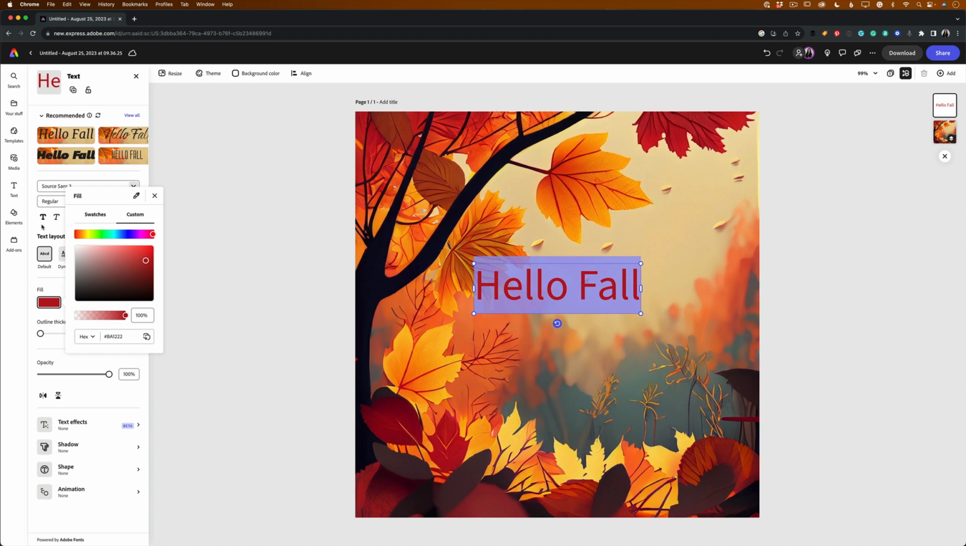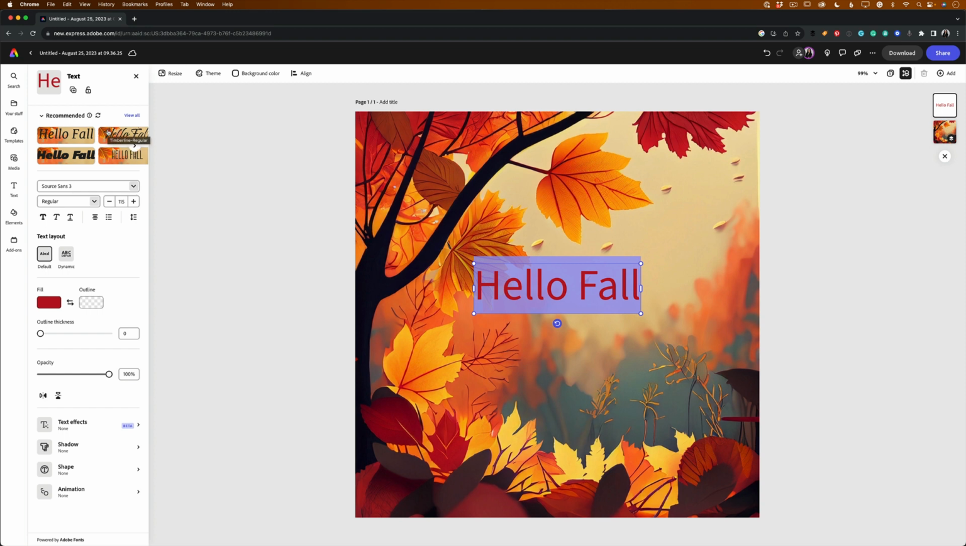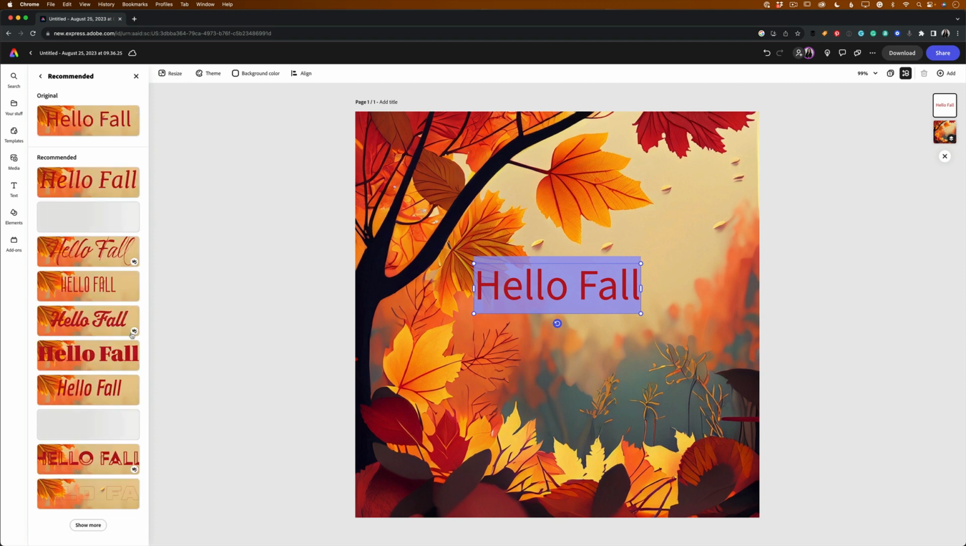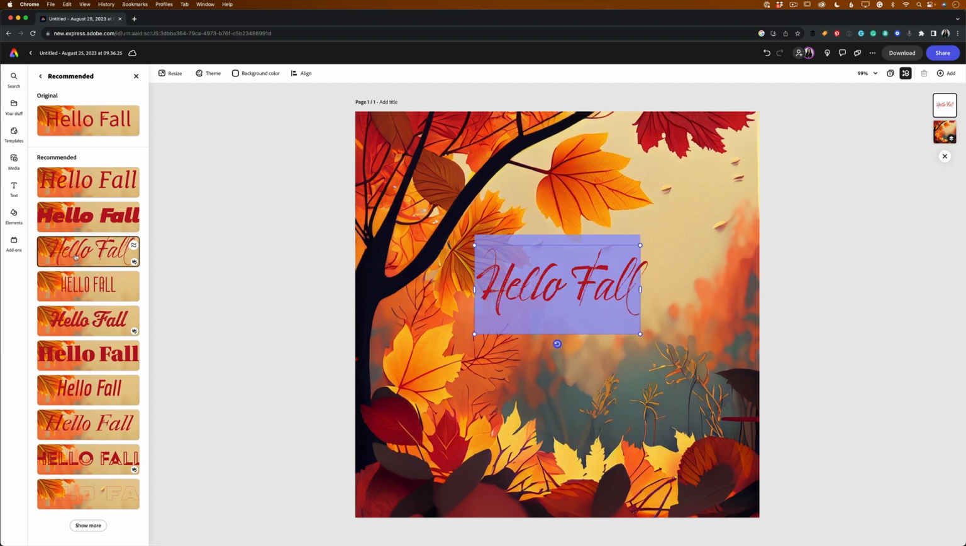Now let's talk about font. We can browse 100 fonts available for us, or we can make everything easier for us. We can use a recommended font. Let's click on view all, and here guys we have all recommended fonts for us, recommended by Adobe Express. Let's click on this one, and just like that, this font was applied to my text. If I would like to switch to any other, I can do it as well.